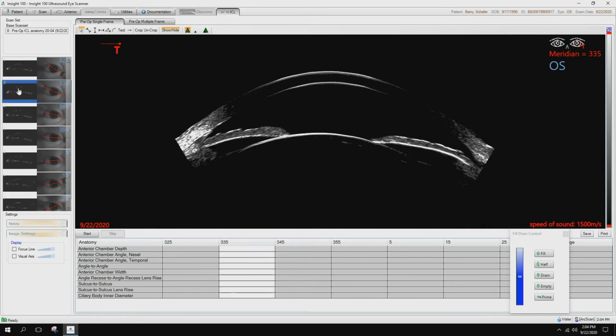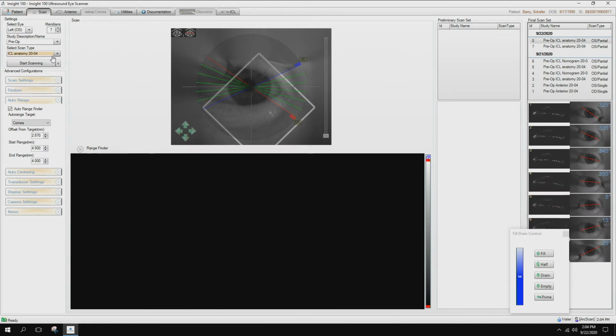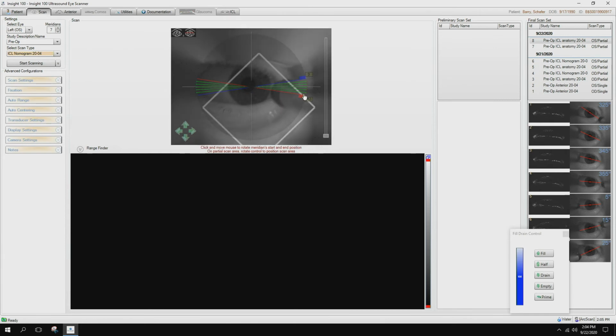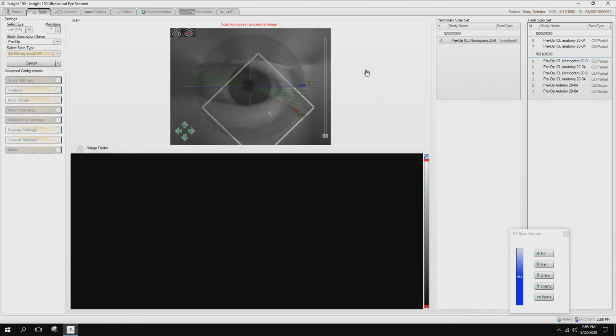So I think it was on this one, there's a hint of a cyst right here. You can see a wall, a cyst wall, and that is at the 335 degree meridian. So it's that direction a little bit. So I'm going to go back to scan, and this one I'm going to close in on this by doing the nomogram, and then I'm just going to shift this entire series of meridians just by grabbing onto the ends of the lines, and then just do one more scan and see if we can pick up that cyst.